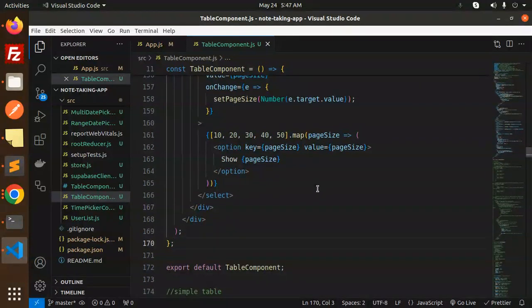Okay, by writing these lines of code you are able to get sorting, searching, and pagination also, with basic React Table. So this is how you can do that.